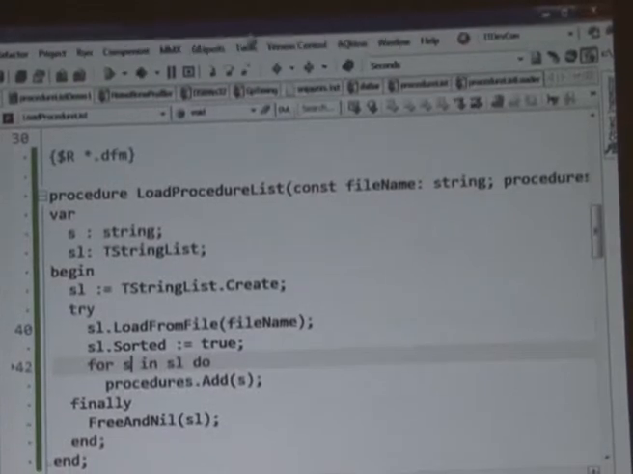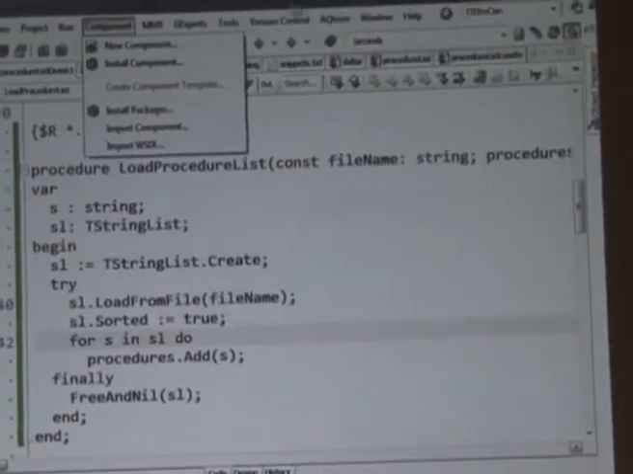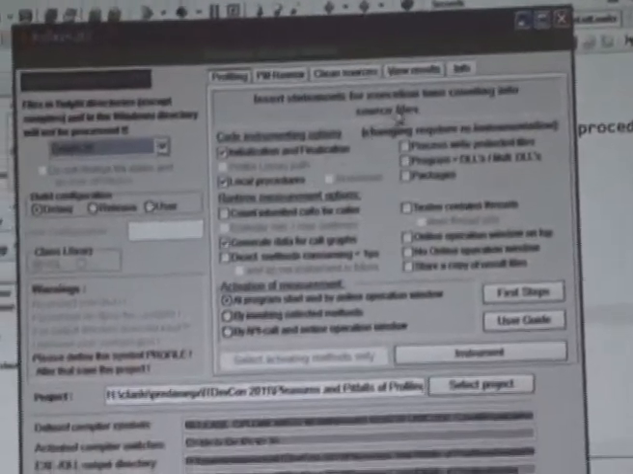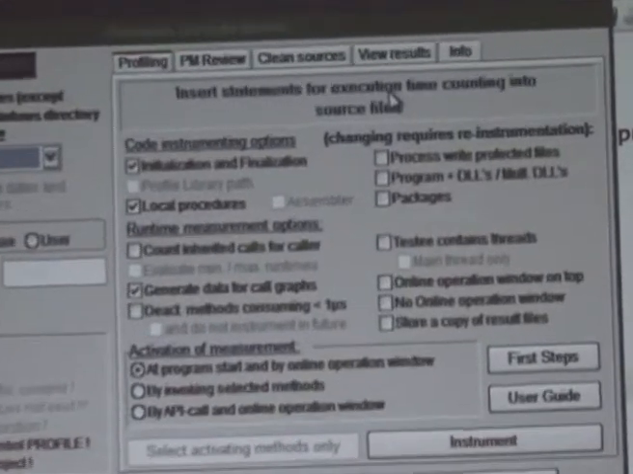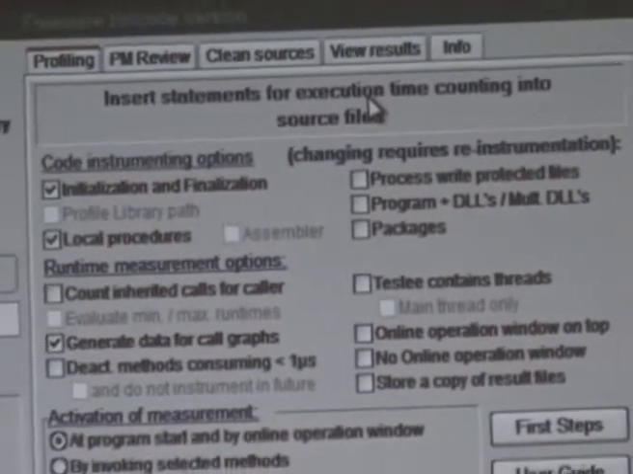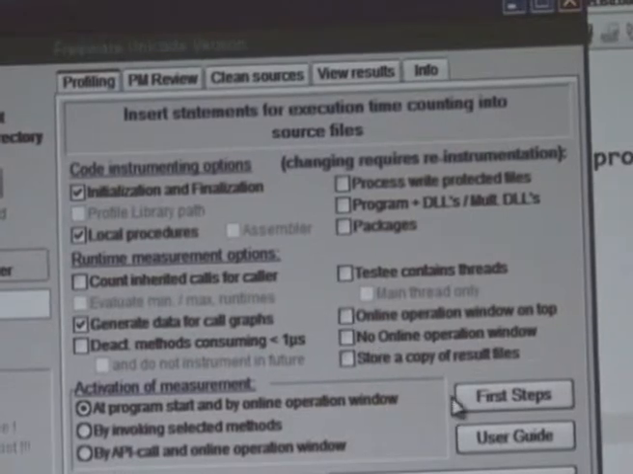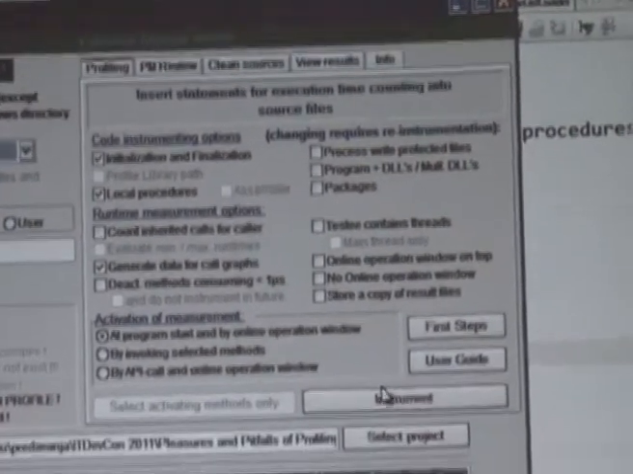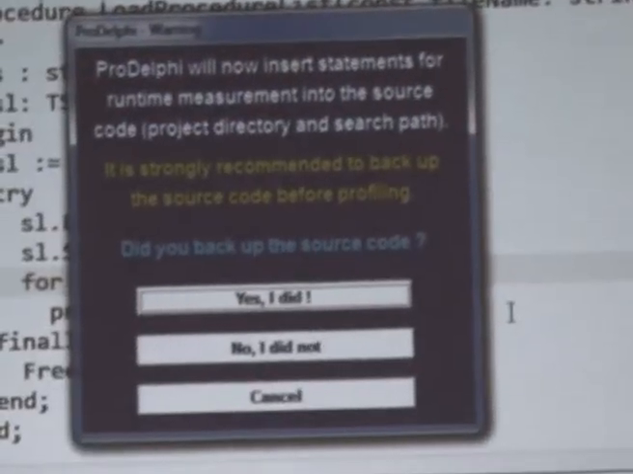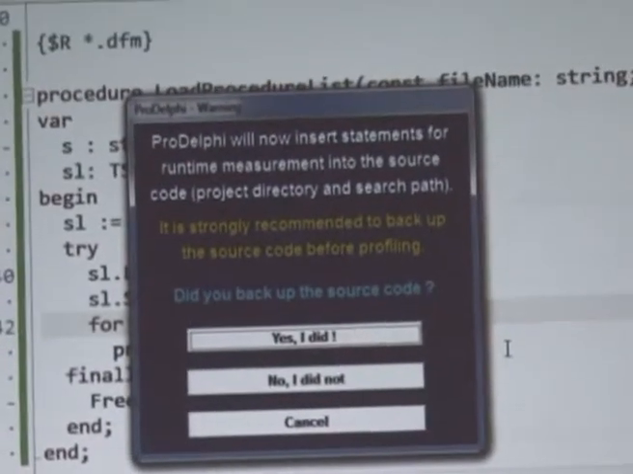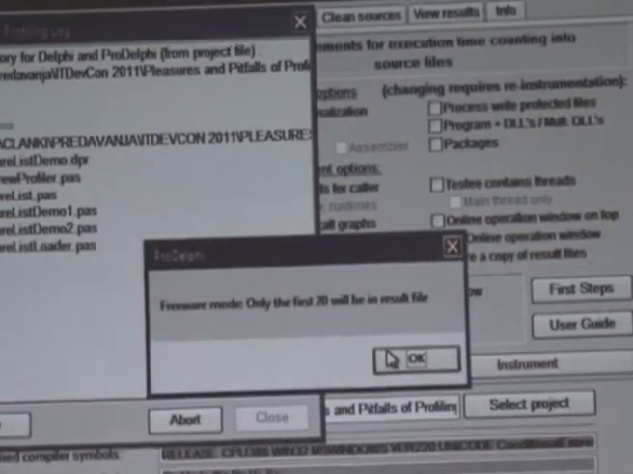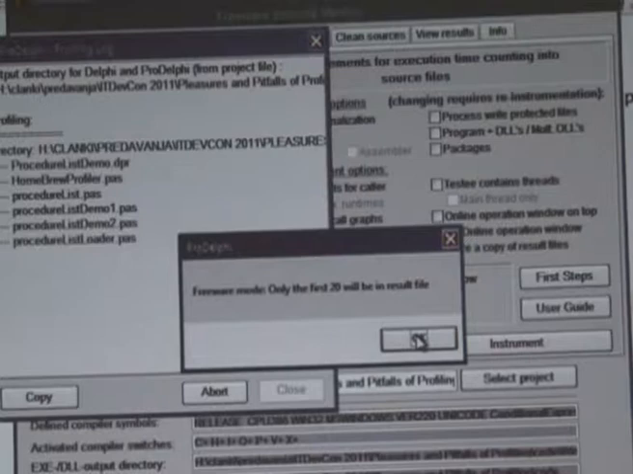So let's run this time again, but let's run it through the ProDelphi. Oh, this is ProDelphi. Now you probably understand what I was talking before. Nobody can see anything in this mess, but it's still a good tool. So to skip all the non-important start, this is a source instrumenting profiler. So first, you have to change your source code. It says, did you back up the source code? Yes, I did. I have a source control. Okay, only the first 20 functions will be profiled.